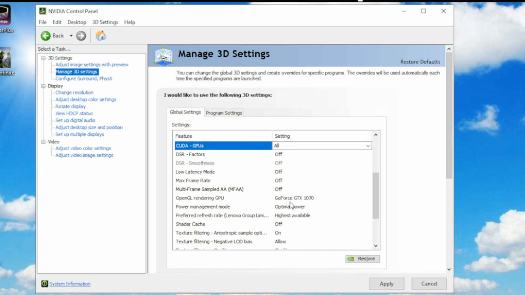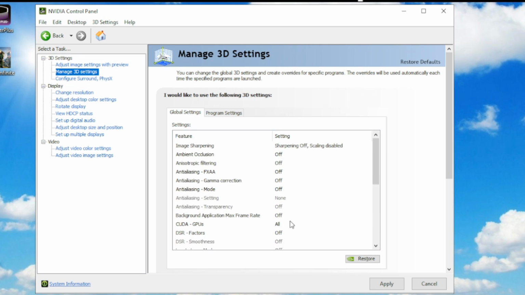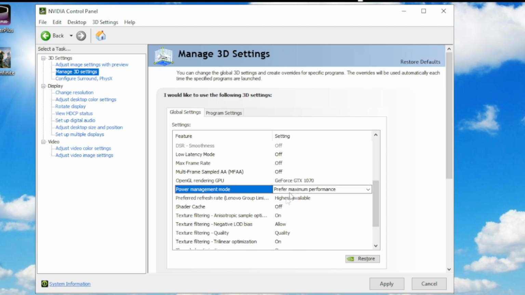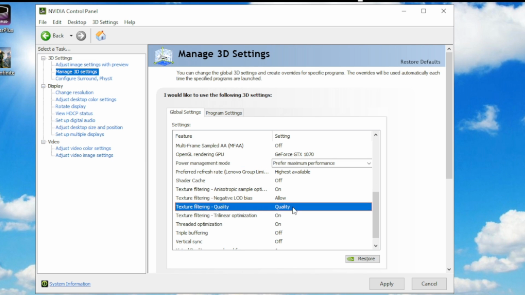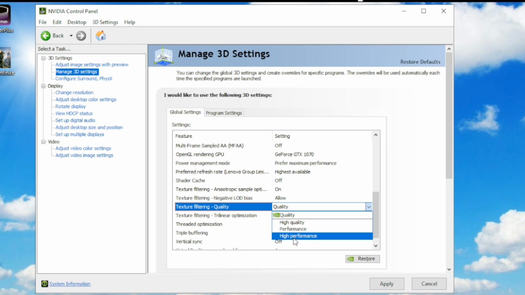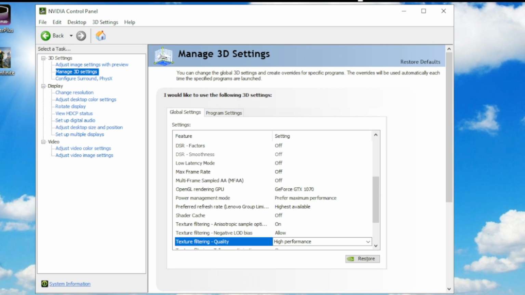Now, it's a good thing I'm looking at this here because it is set by default to optimal power. We need to put that on prefer maximum performance. That's going to favor performance again, which is what we're trying to do here. The next one we want to update is texture filtering quality. We want to change this one to high performance, very bottom. Those are really it, guys. Those are your main ones. So now you can click apply, but that's basically it.